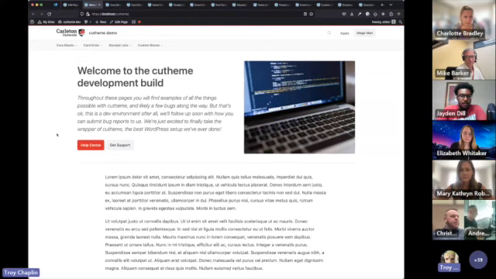So here is the front page for the new CU theme. This is the home page in our development environment. What I'm going to do here first is walk through several examples of various blocks and some content that we've developed that we're using for testing purposes.